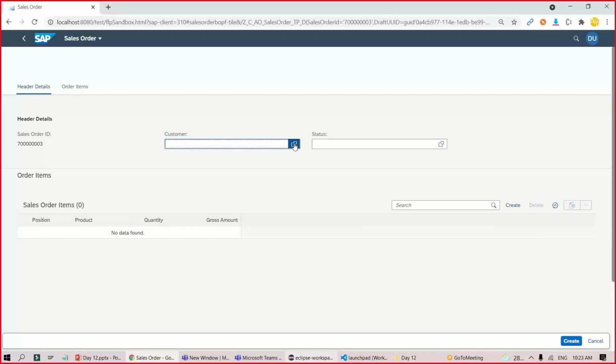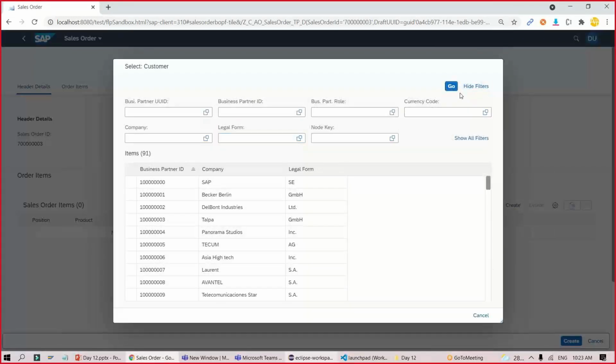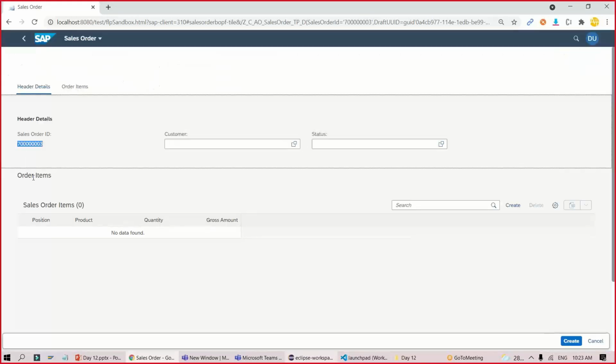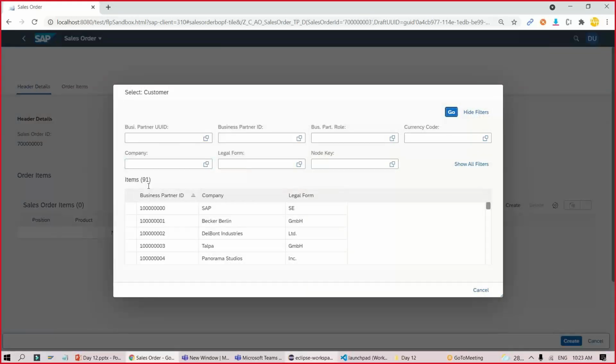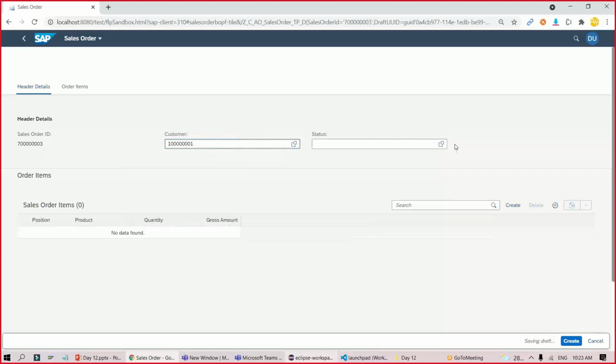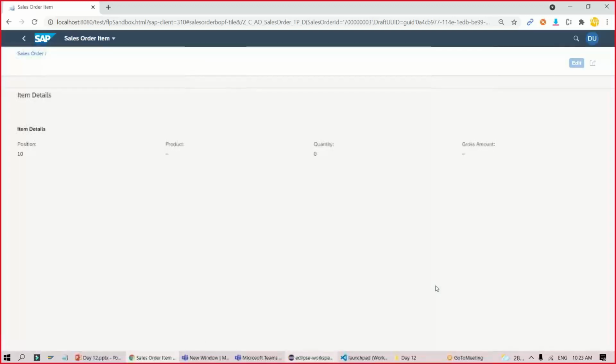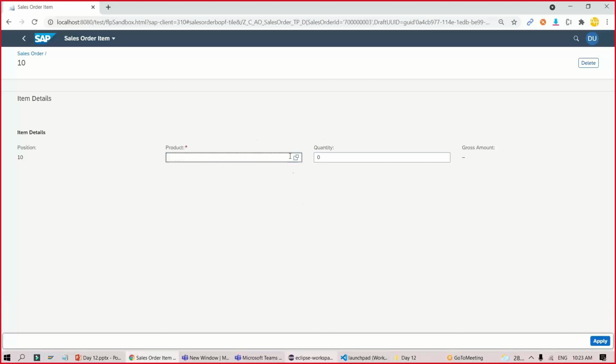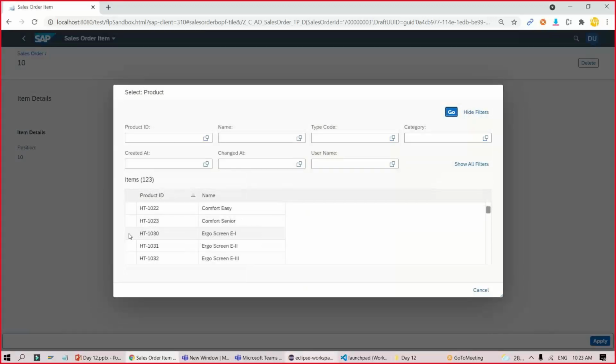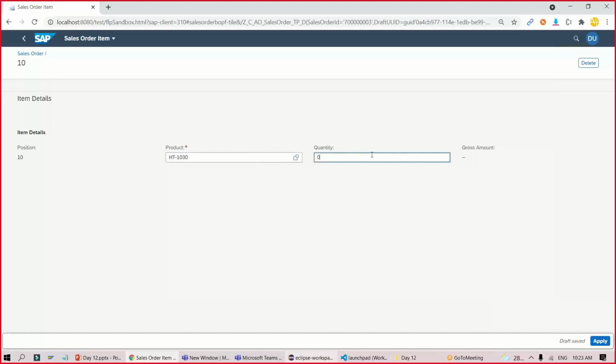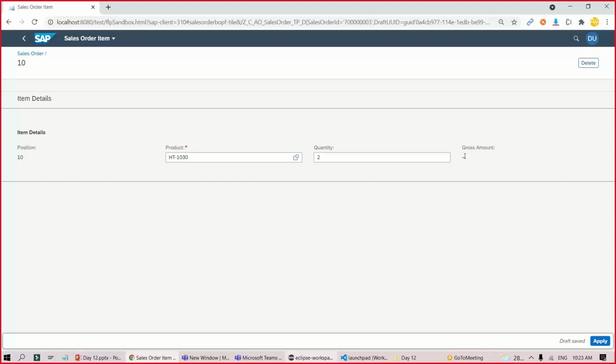So let me create first the header. And you can see, as per our determination, the system auto-generates the order ID. I can now select a business partner, a status of the order, and I can create new items. That takes me to the third level drill down where I can now choose products. I can choose quantity of products. So if the price of this product is $100, then 100 into 2 will eventually become 200 here.